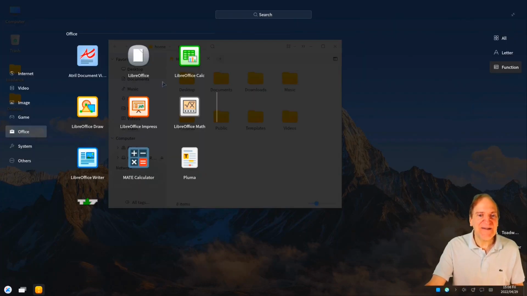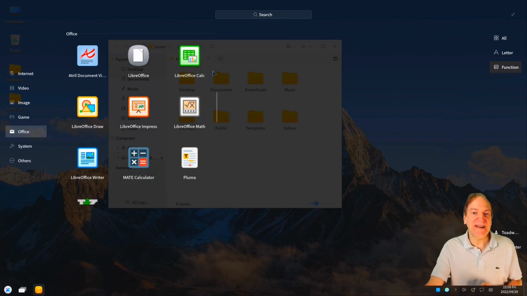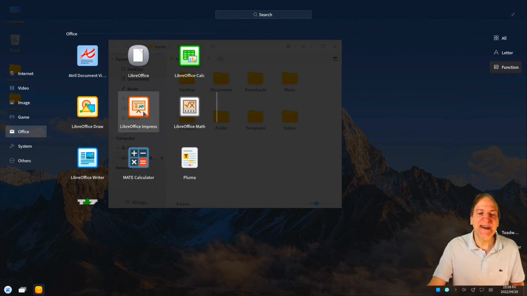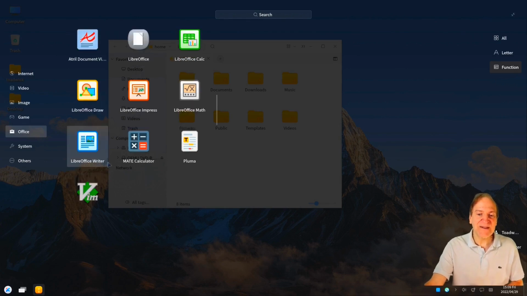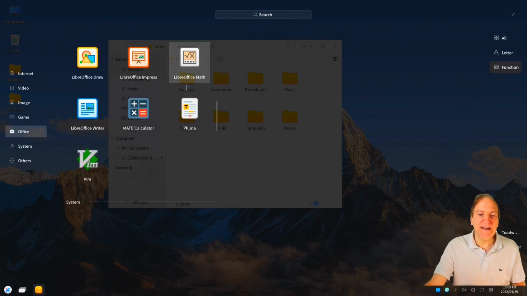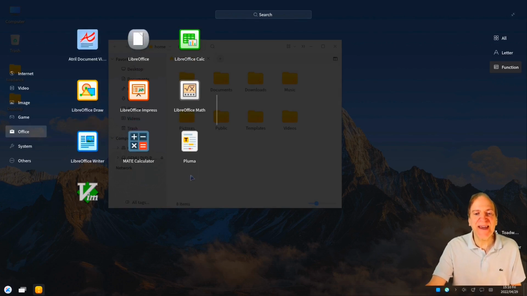And so then Office, we got by default LibreOffice Calc, the whole suite actually. Draw again, Impress, which is the equivalent to MS Access, a database app. And then LibreOffice Math, Writer, which is equivalent to Word. And Calc, of course, up here is equivalent to Excel, and really quite nice, actually. And then we have Pluma and Vim, which is a text editor.